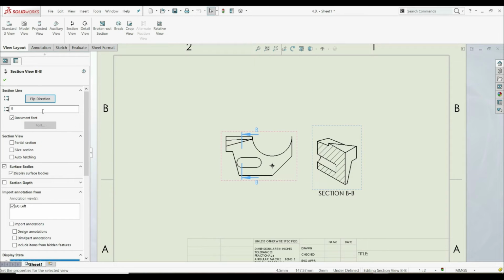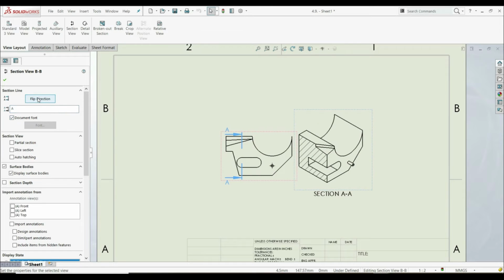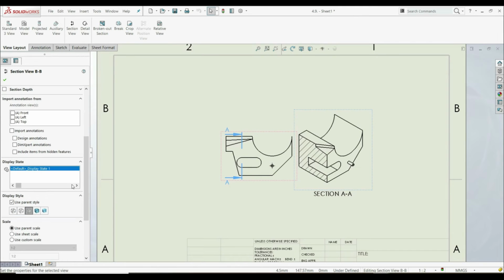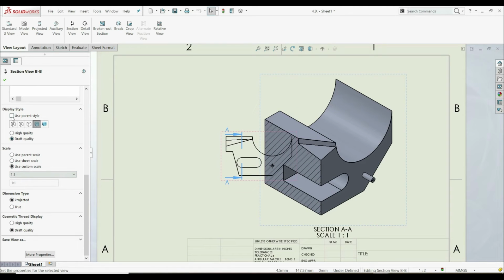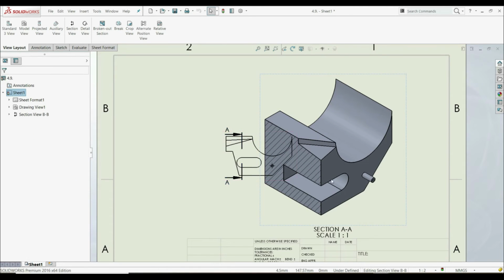You can also change a name. Here you can flip direction like this. You can go with something like this, and you can change display style. You can go like this, and you can change scale. Let's go 1:1. And okay.